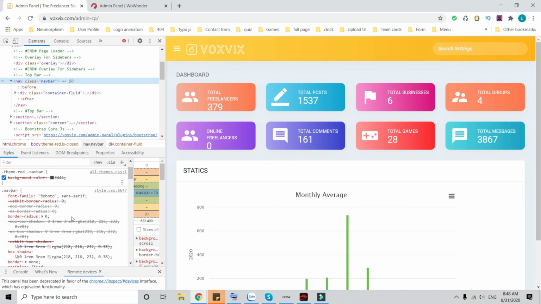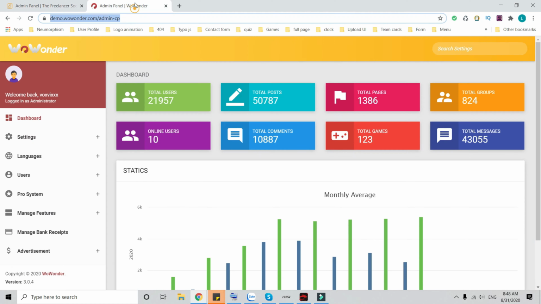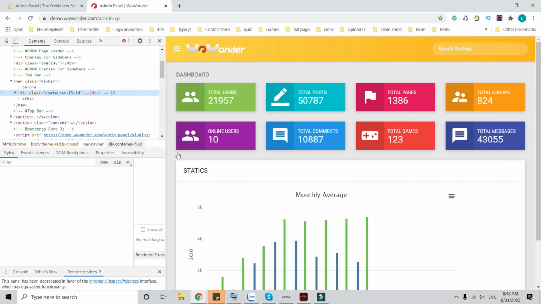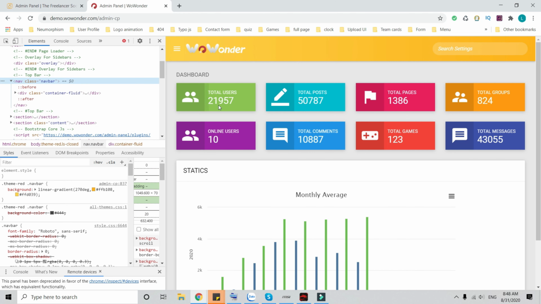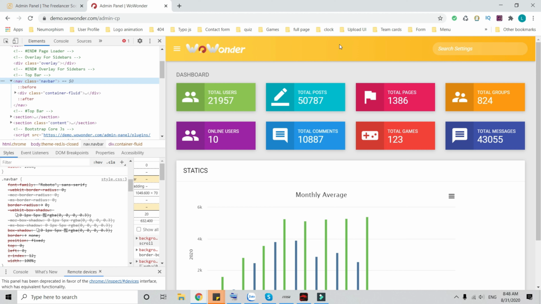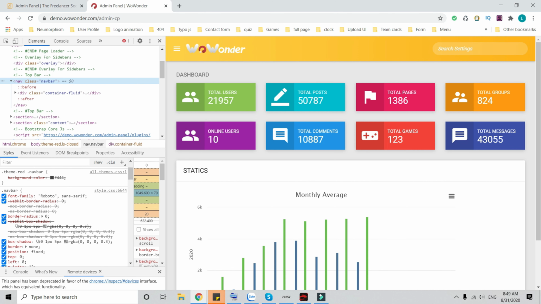So we have the navbar here, and this is the result from the author. This is a really good way for you to learn web design. The best way to learn web design is to inspect other websites to learn how the developers and the designer made it. So this is the result from the author. The author made this right here.